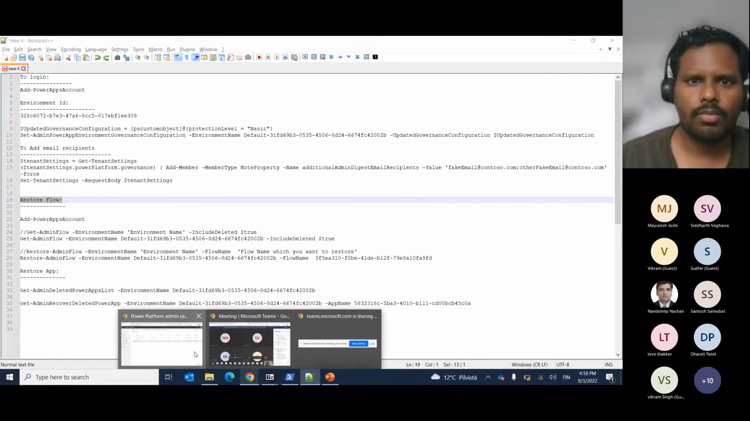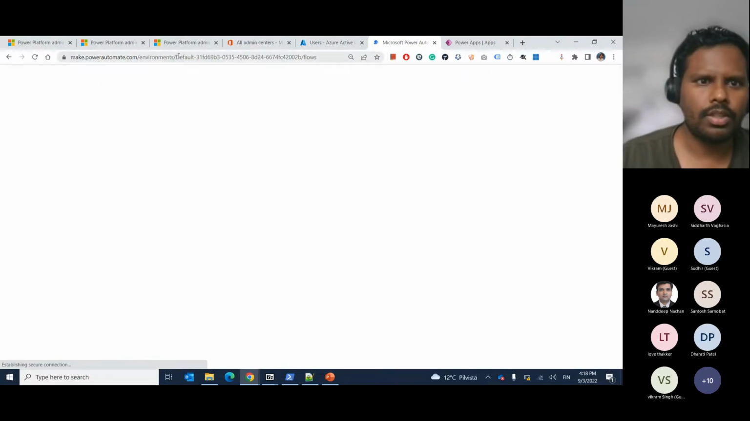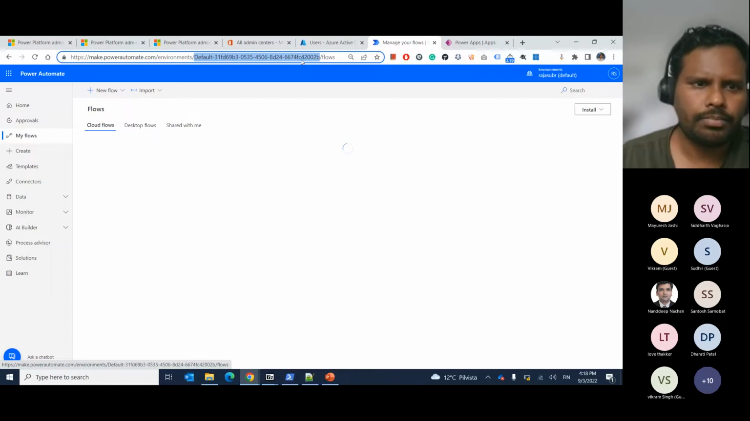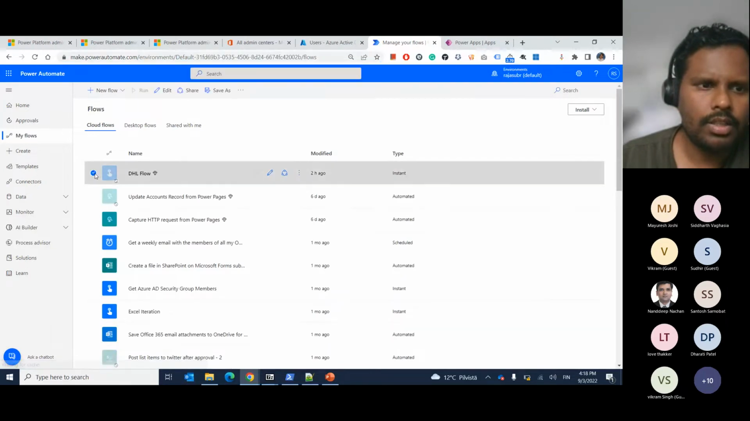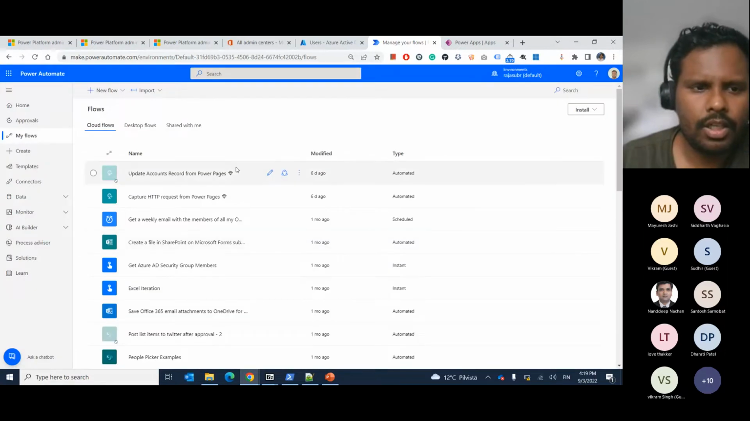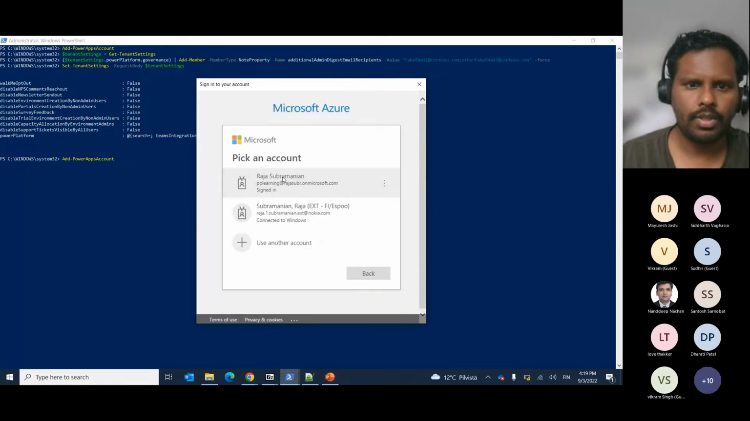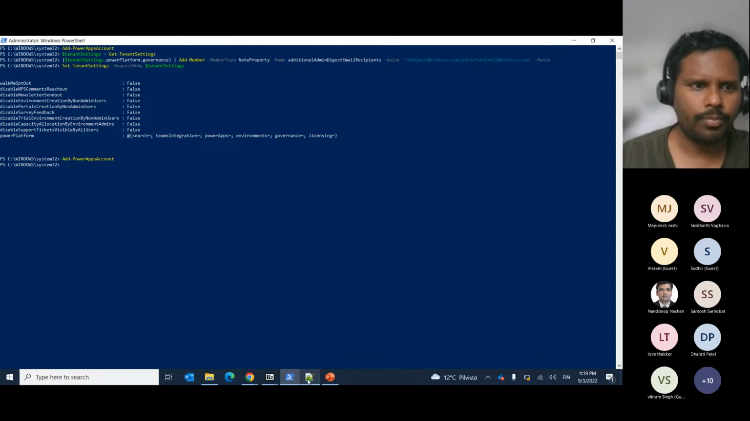I will not take a lot of your time. Let me go here. For example, I have this flow environment. This is my environment URL, I mean the environment ID or the name. I deleted this DHL flow mistakenly. Before this feature, you needed to raise a support ticket with Microsoft and they would restore it. After this feature, it is very simple. You can just connect with your Microsoft environment, I mean the Power Pages environment, and then there is this query.